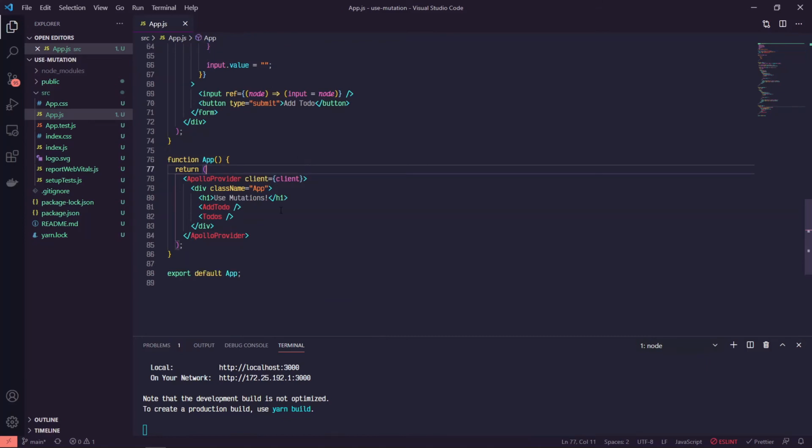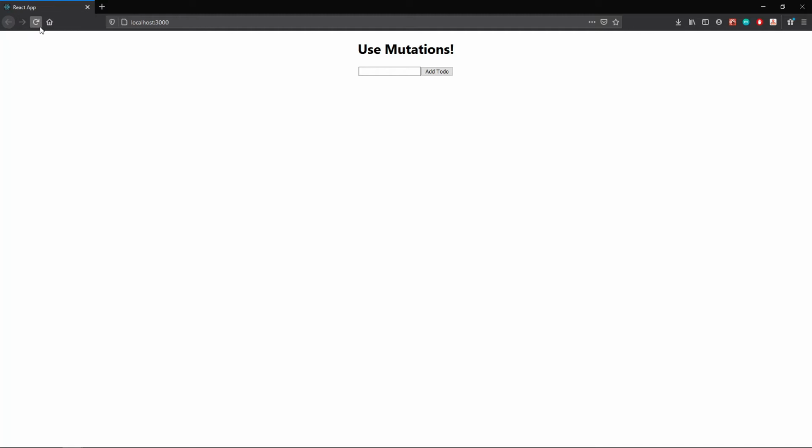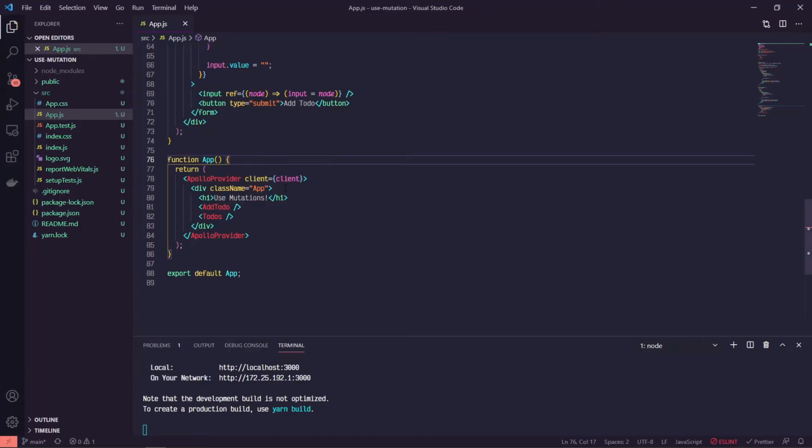So right now we have kind of our starter code set up, and now we're ready to actually dive into mutating it, so actually updating our data. So let's see what this is looking like right now. We have our useMutations, cool. And nothing is really going to happen because we don't have anything wired up to make a change to the back end. So let's go ahead and do that.